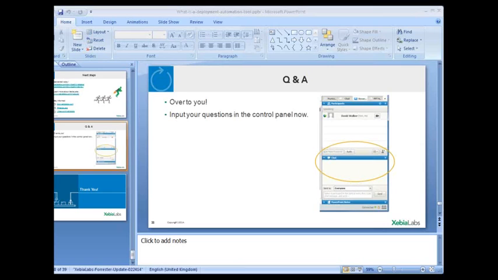Let me try and dig out my question panel here. There we go. What do we have coming here? All right, let's have a look at the first question. Let's do these a little bit line by line. I'm going to make my question pane a little bigger so I can actually read it.